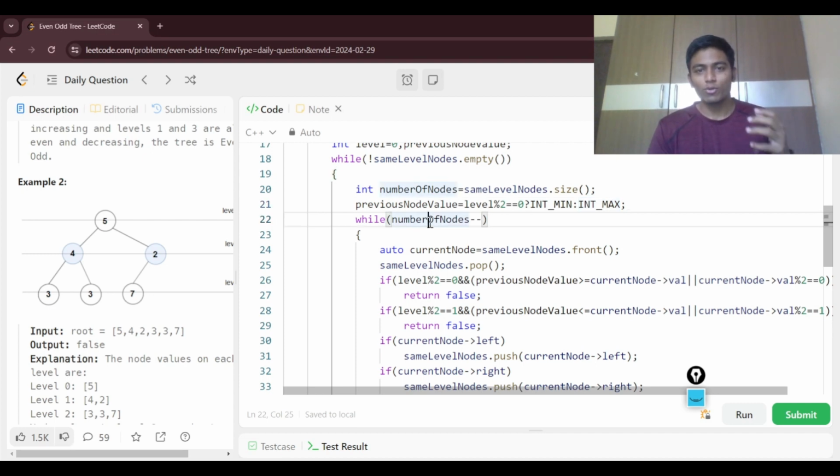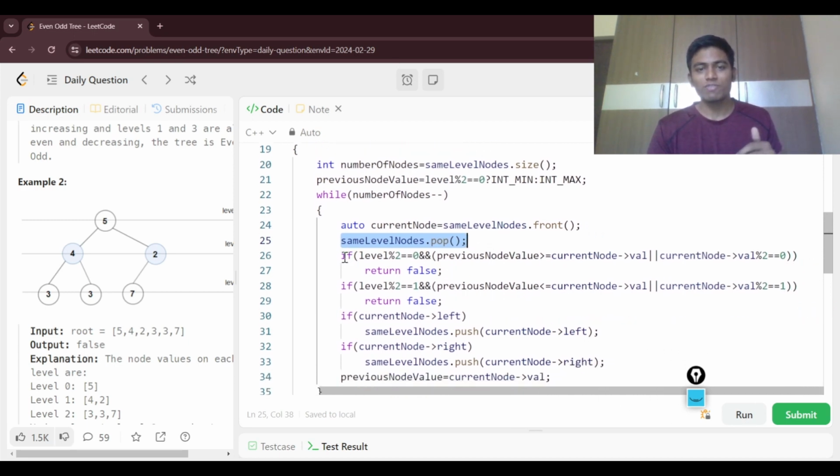And then we are going to decrease the number of nodes which are present at this particular level, and then we are going to pick each node from the queue, and pop it at the same time so that it will be removed from the queue. And then these are the conditions which we had focused on previously.